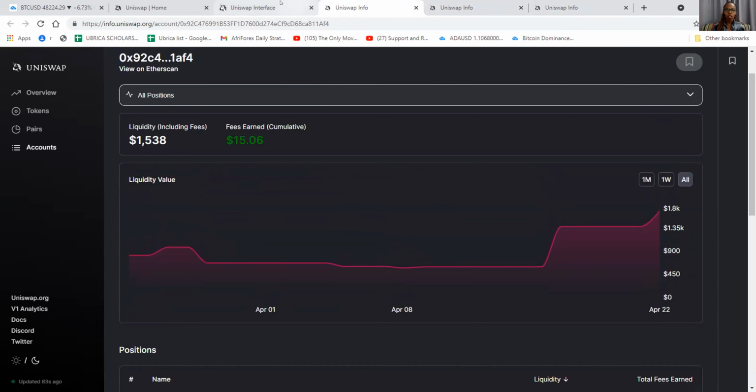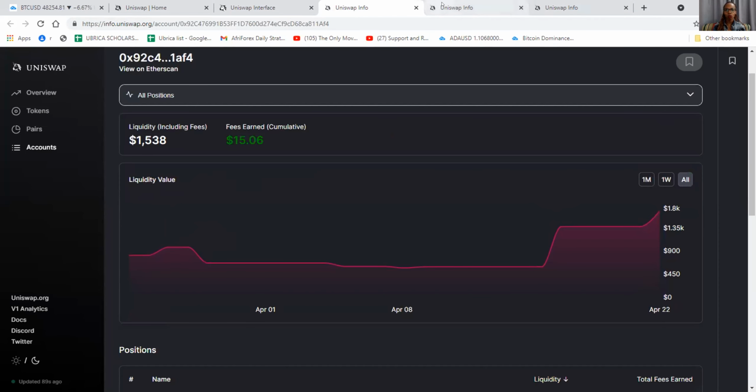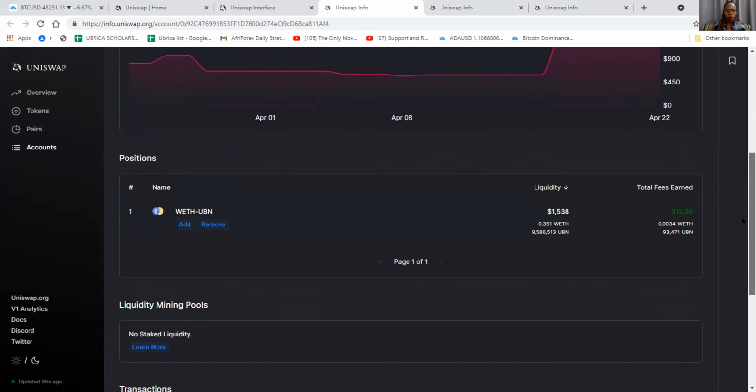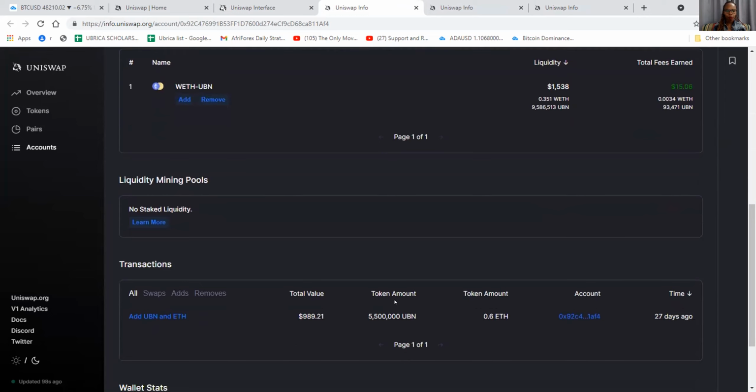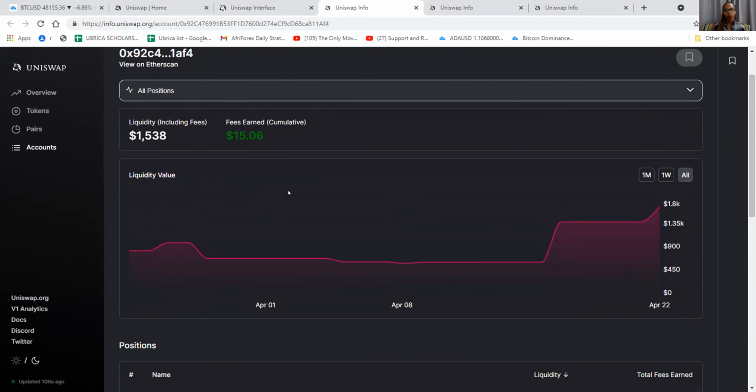So that is liquidity pool number 1, and we have seen how it has been doing. It has been doing good, because when we started, we put $989 in this liquidity pool, and so far our pool value is $1,538.